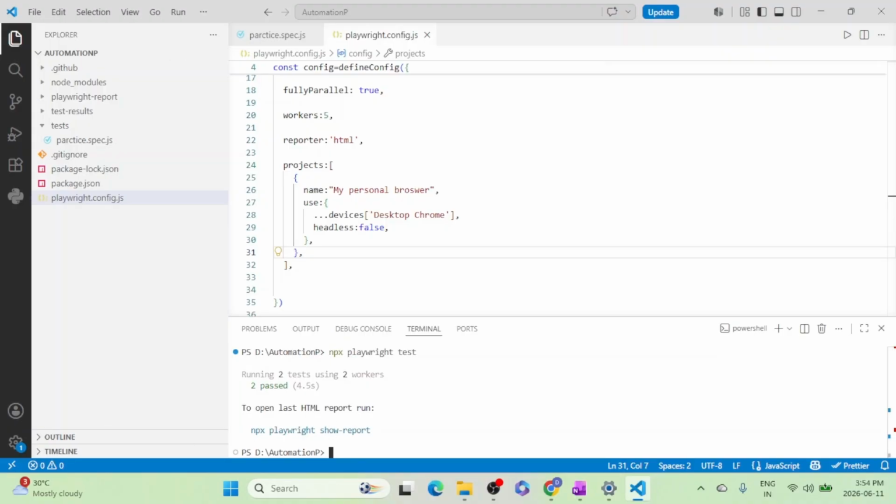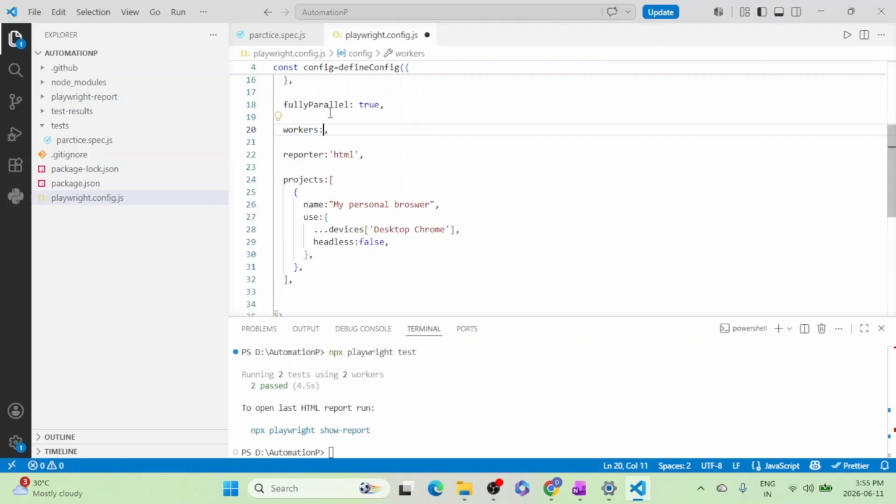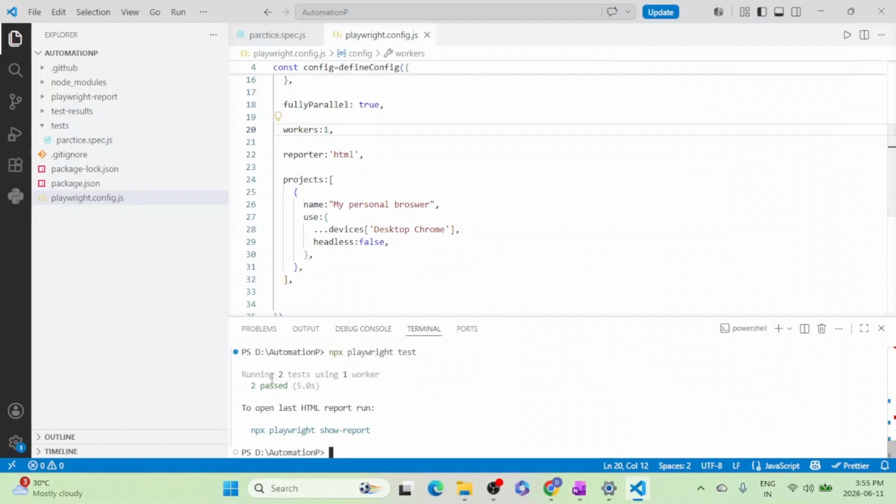So by the end of this video, we understood what fullyParallel does and what workers are. Workers are the number of machines you want to use. If I set the workers to 1 over here, now let me save it and rerun the test case. You will see one test case running at a time. This one ran and closed, and now the second one ran, and then they closed. Running 2 tests, one worker. So the parallel one didn't work this time.